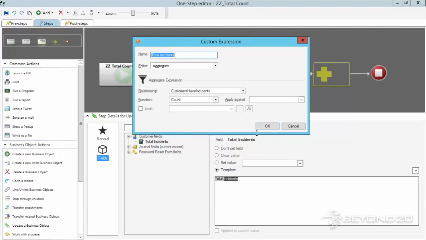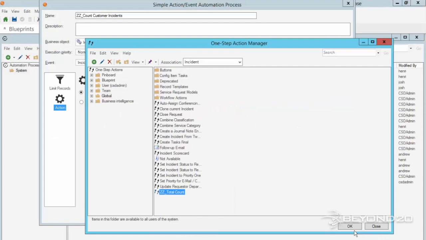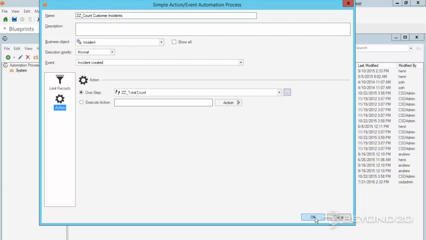If you wanted, you could create a different field on here, maybe called total incidents closed by a customer, and you could do the same thing. You would have the same relationship, customers have incidents. The only thing you would end up doing is putting a limiting factor on here, status equals closed, or status is resolved and closed. It's just another way to get a different value. But we're just going to go with total counts right now. We're going to hit OK, OK, back all the way out.